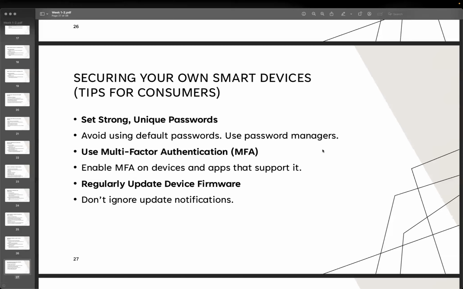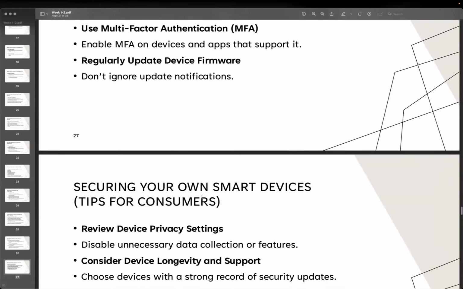And also try to use MFA. We talked about it, so enable MFA, maybe even if the devices or apps support it, maybe at adoption, when you create an account or any setting. And always update the device firmware, which is going to be helpful.